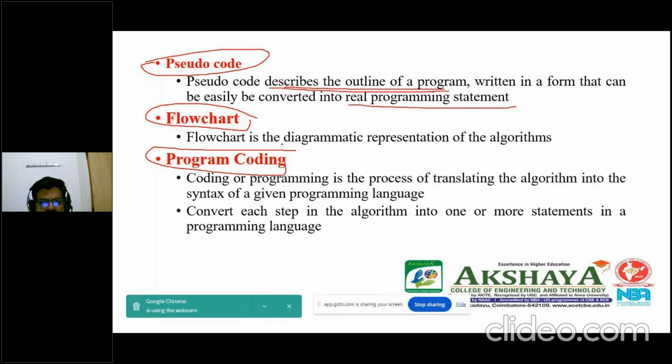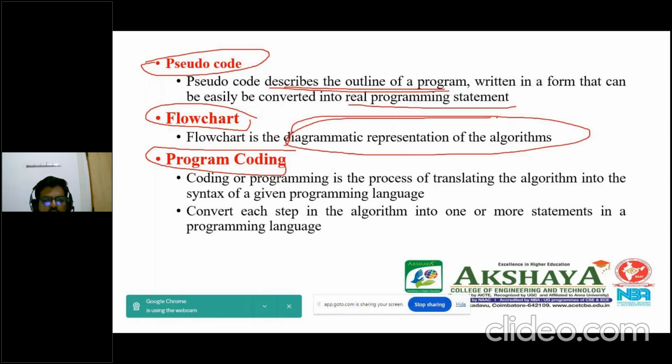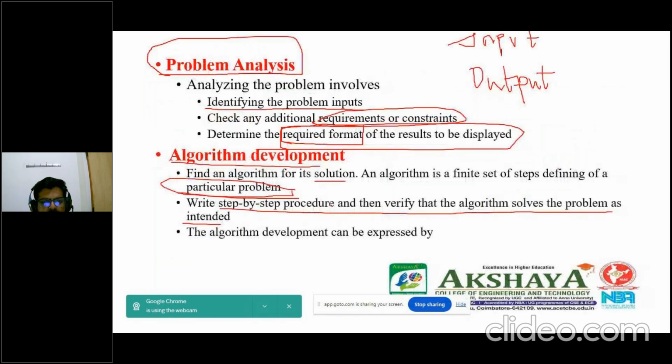Then flowchart, we have discussed already. It's a pictorial representation of an algorithm. Then program coding. Coding is the process of translating the algorithm to a given programming language, for example Python or C or C++. Any language you can translate to with the help of the algorithm. These are the steps in algorithm development.